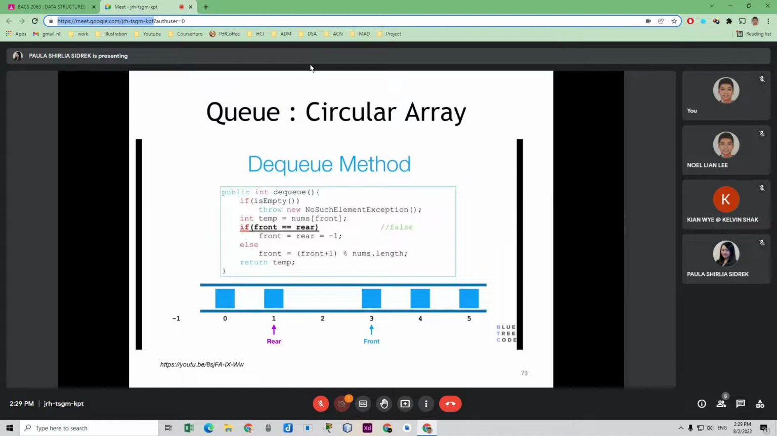Otherwise, front plus 1 modulo nums.length, and then return the data associated with the index in our queue.